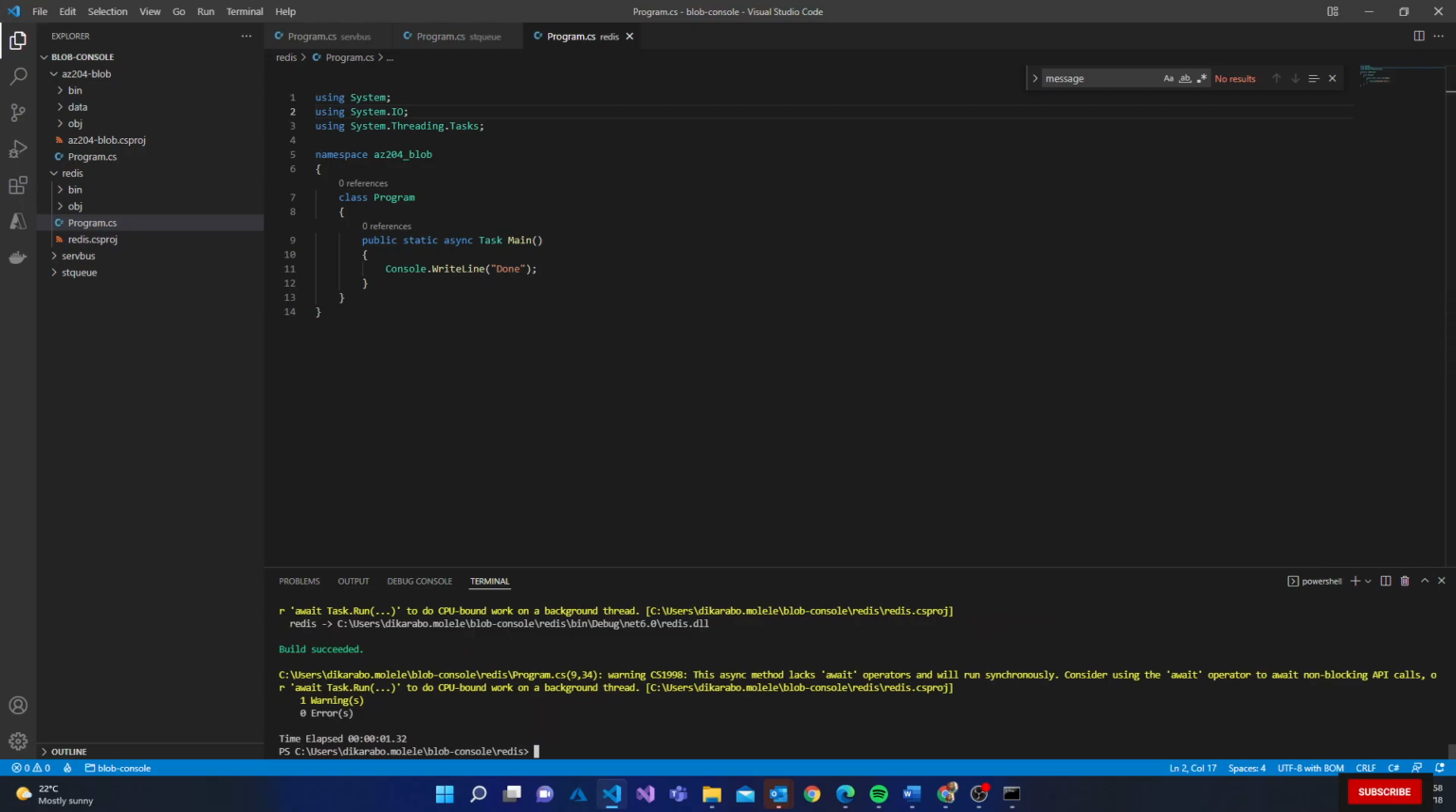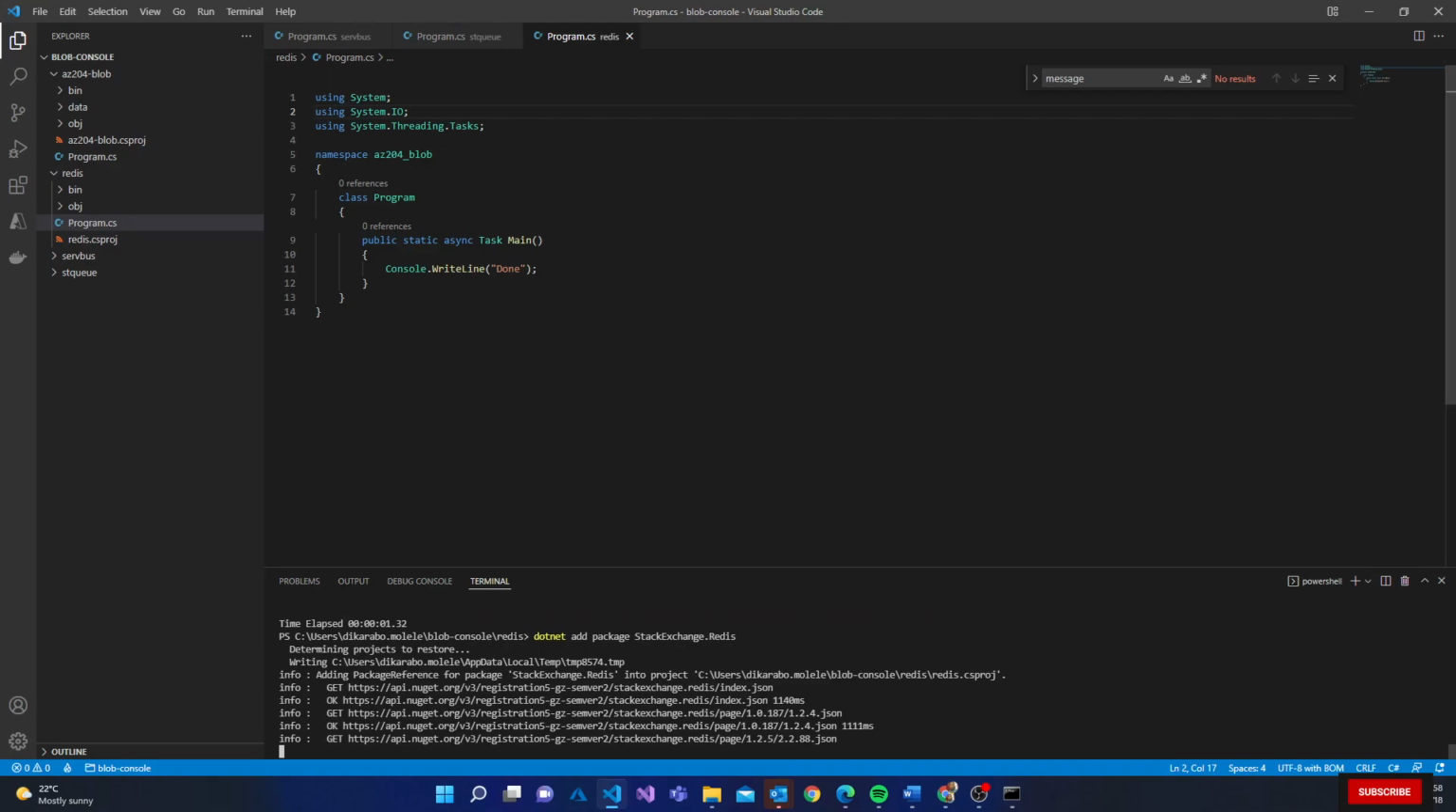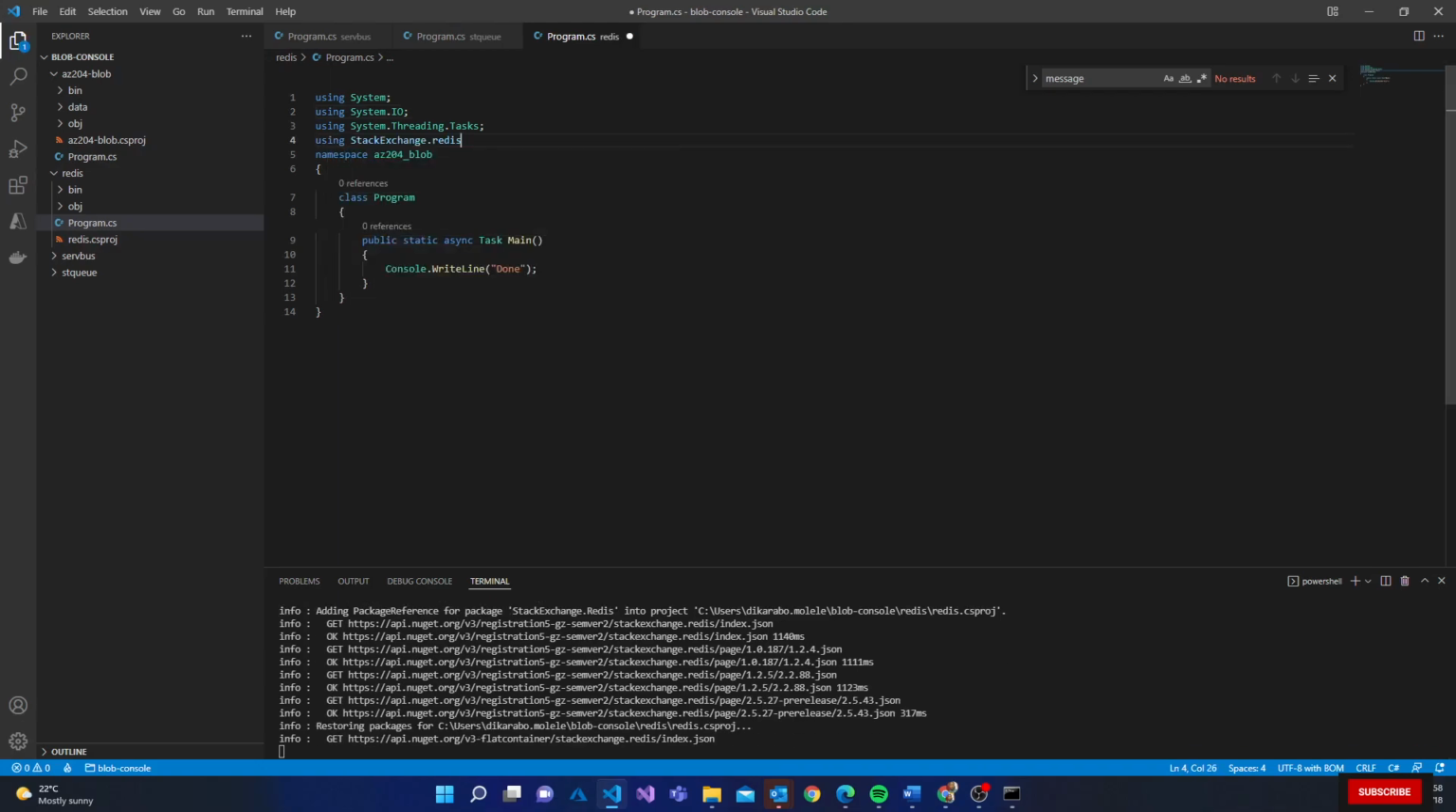Then we have a package that we need to use to interact with Redis Cache: dotnet add package. The name of the package is StackExchange.Redis. I'm just copying this because I'm probably going to need it at some point. While that is running, I'm just going to be using that.